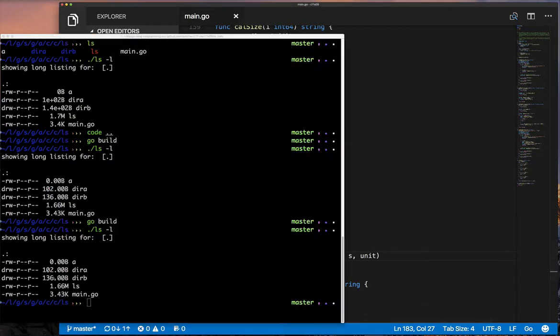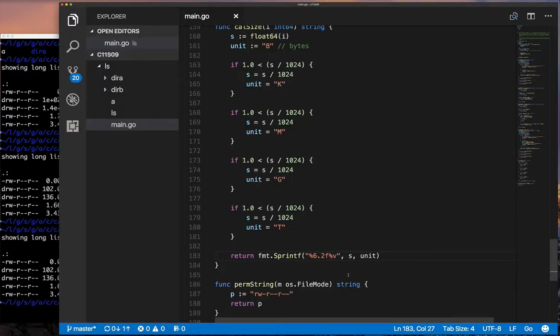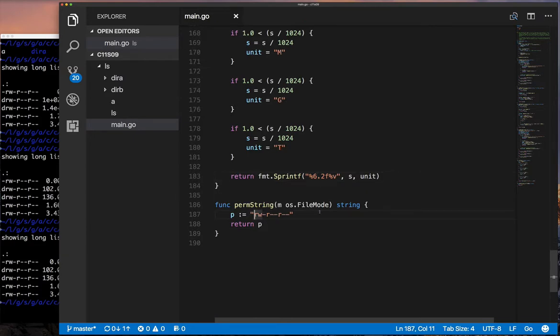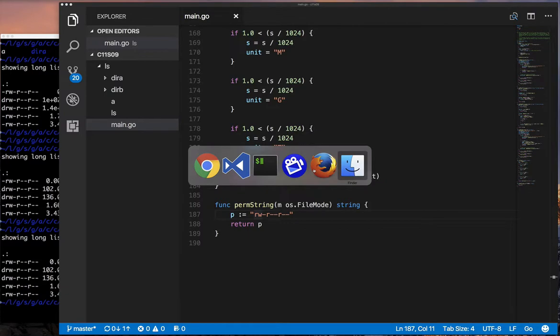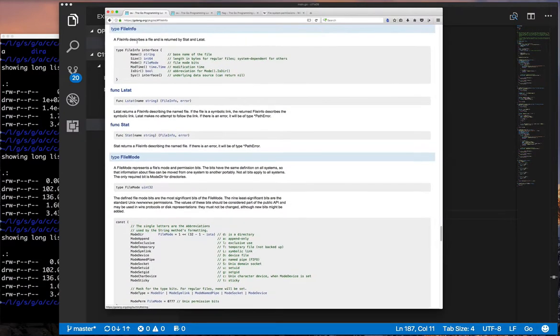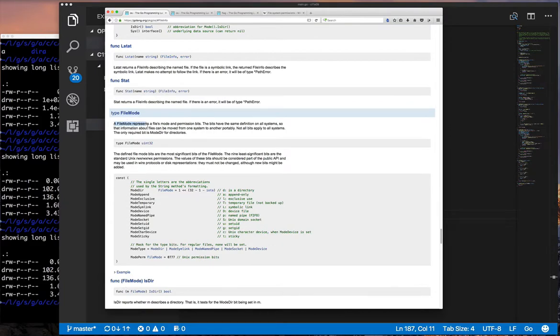Now we need to start working on our permission. Right now we have this permission placeholder. And so if we go up and look at FileInfo, we can see there's this Mode function. And on the mode, you can see it's both the file type and the permission. So the file type refers to those upper bits that I told you about that we're going to ignore.